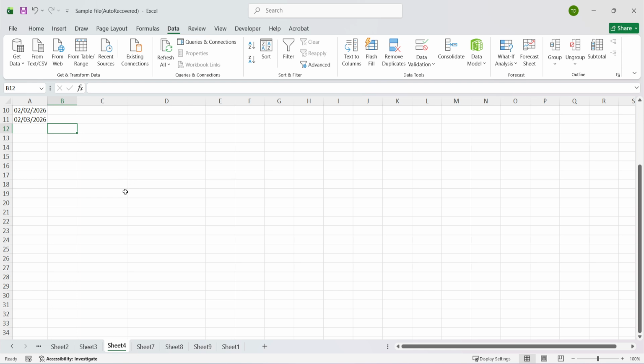If you want to change how the date looks after you've entered it, select the cell and press Ctrl+1 on Windows or Command+1 on Mac. That opens Format Cells where you can choose different date formats. Long date, short date, or custom formats with different separators. That's everything you need to do.